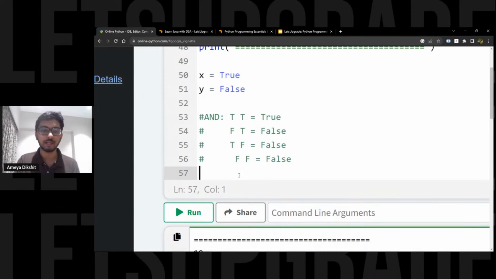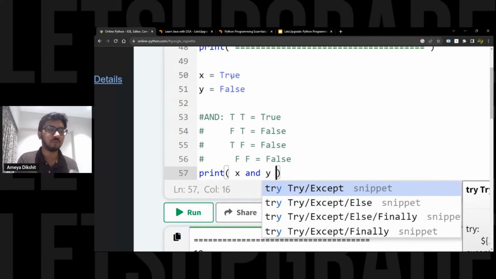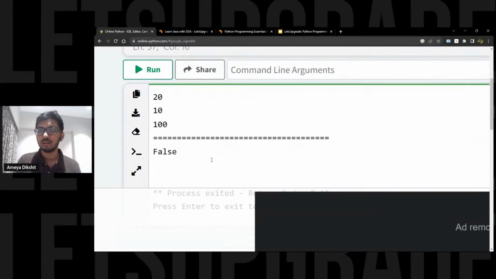For that, I will write print with my variables, x and y. The output here will obviously be false, because my first variable value is true, that is correct, but the second value, y, is false, and true and false will not work together. As you can see, true and false gives false. So let's run it and check what we are getting. And we are getting false as our output. So this is how the AND gate works.